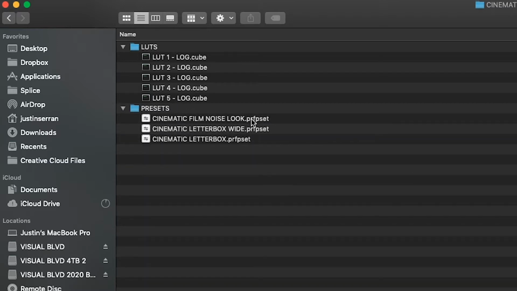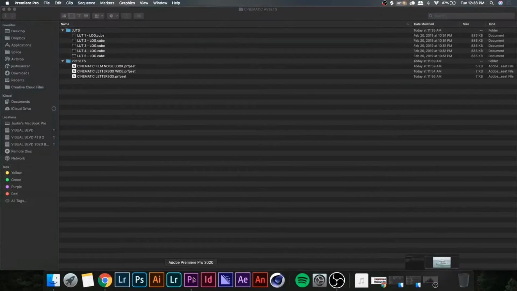One of them is a film noise grain, which will add a realistic film look to your footage. And the other 2 are letterboxing presets. One is a little bit thicker than the other. Letterboxing is just the black bars that you'll see on a lot of videos to make it look more cinematic. So now we're gonna jump into Premiere Pro.